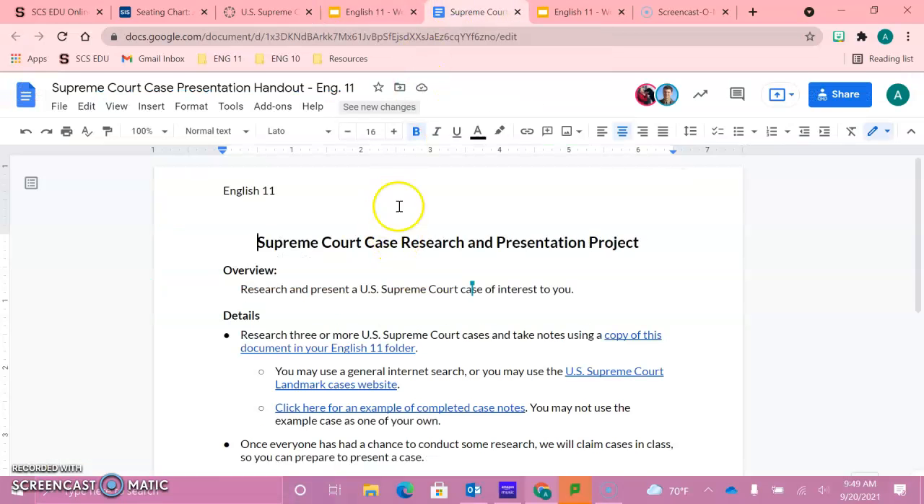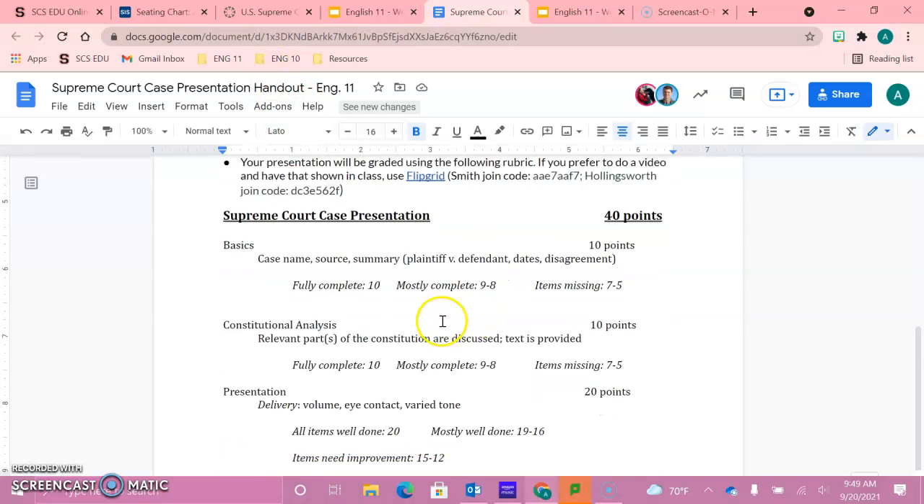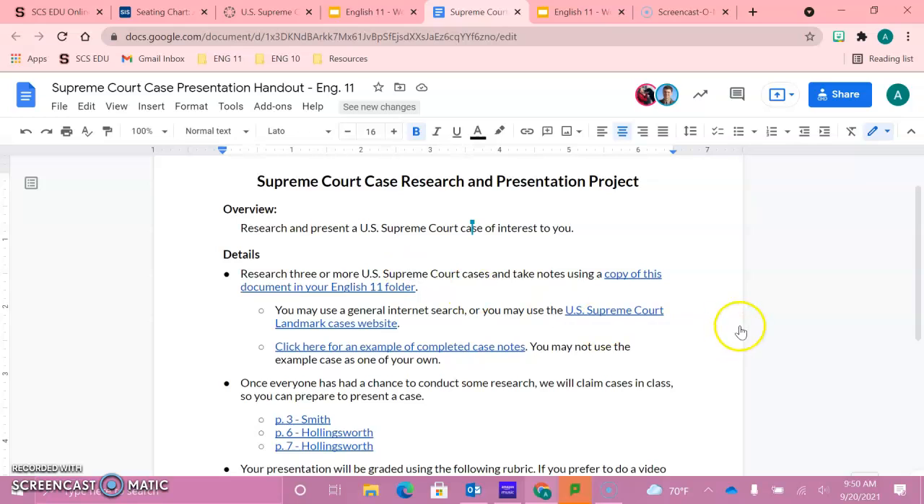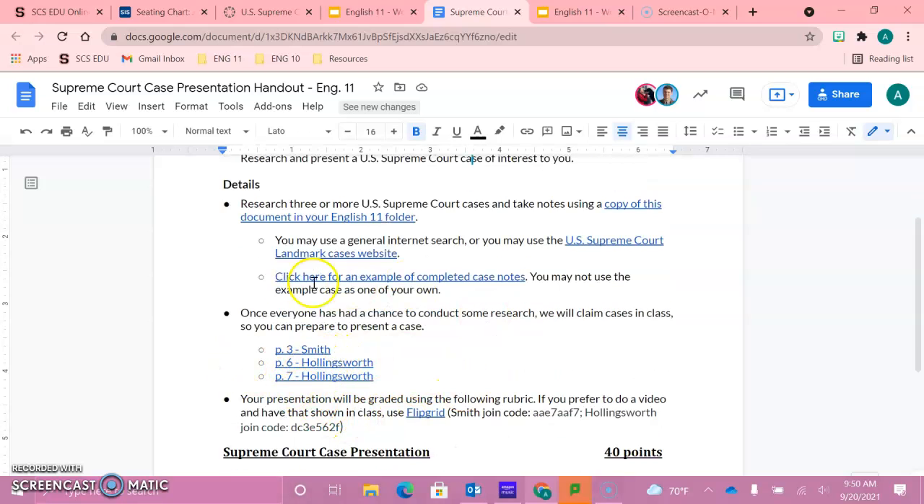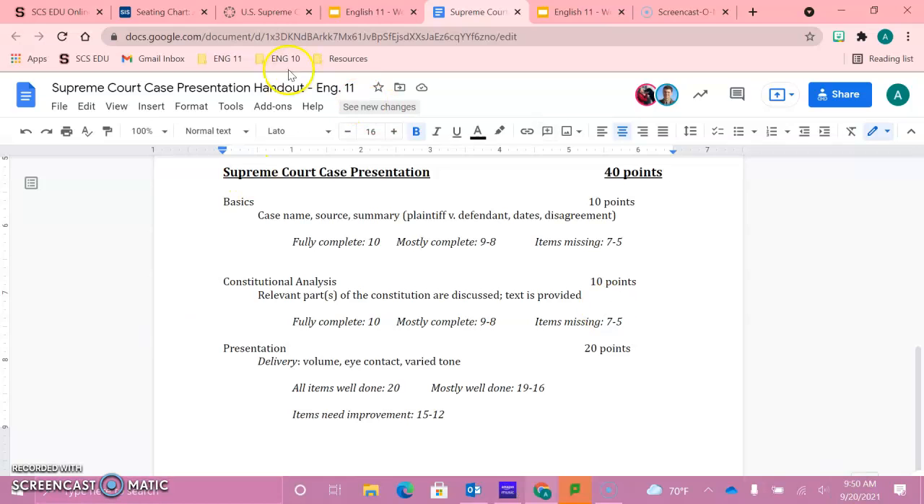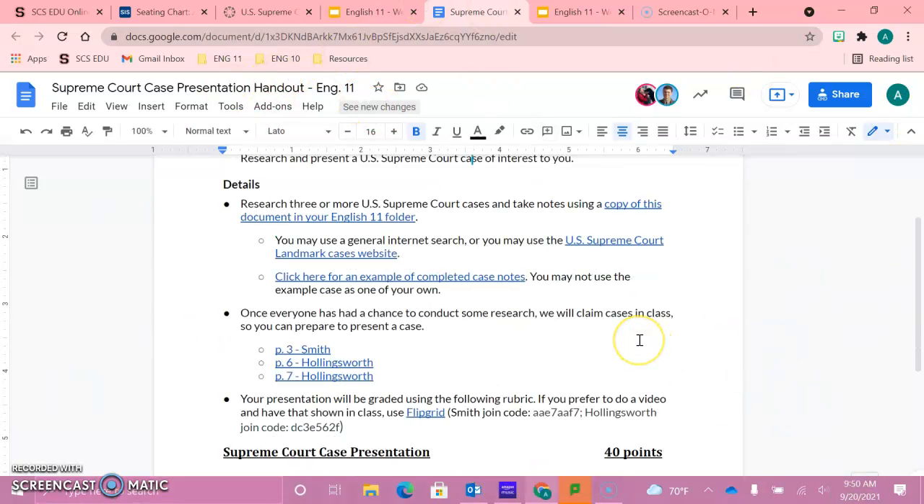So the thing we're going to get into now is the actual project itself. On this document here, I have the document that you're going to use to take notes on, the website that you are going to use for some court cases, not all, but some. And then here for completed case notes. Here you have what period you have English 11 and then where to claim it. And then if you are presenting it via Flipgrid, aka you don't want to present in class, there's a video making tool right down here. And then here below is the rubric we're going to use to grade.